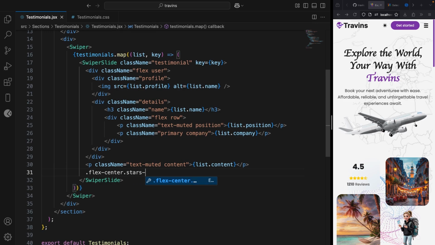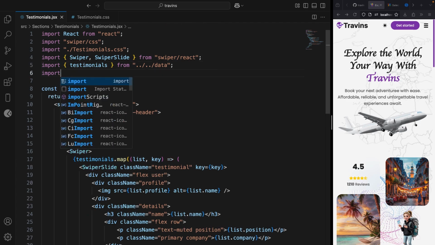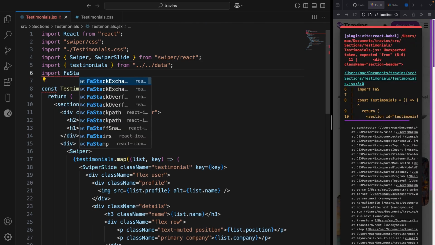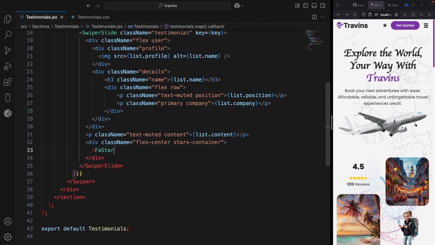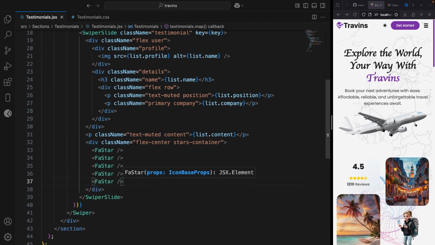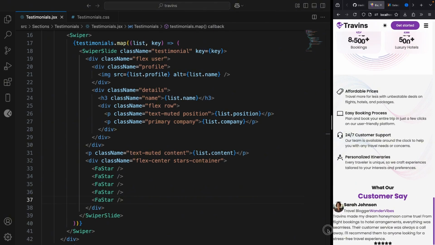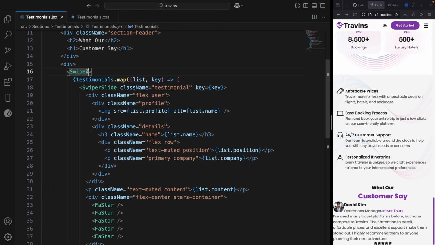So let's create a stars container and let's import the stars icon from React. So we're going to upload 5 stars here. So get them into 5. Now it's cool. Now we can go ahead and write some CSS code.